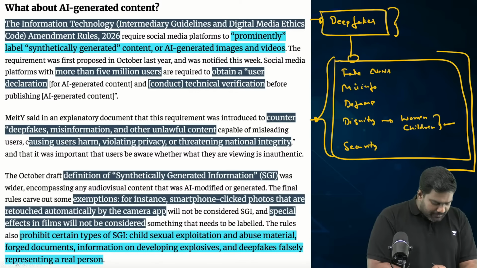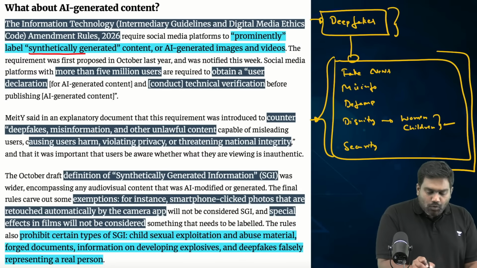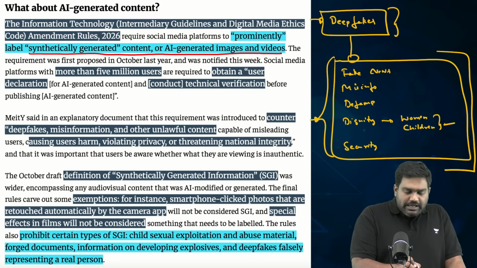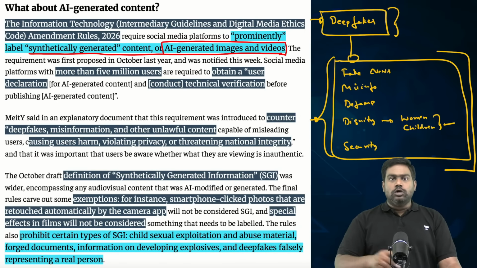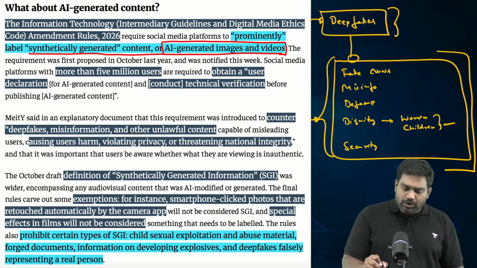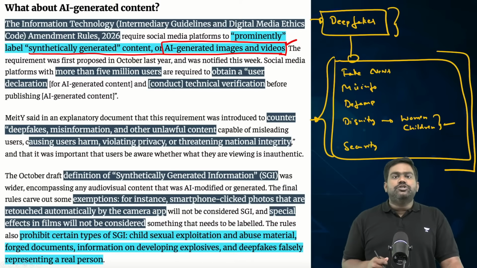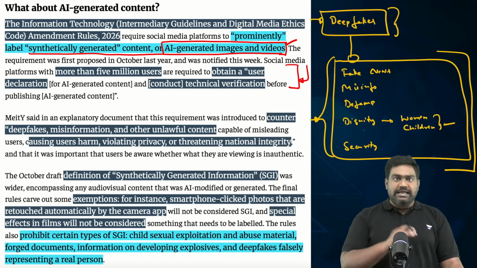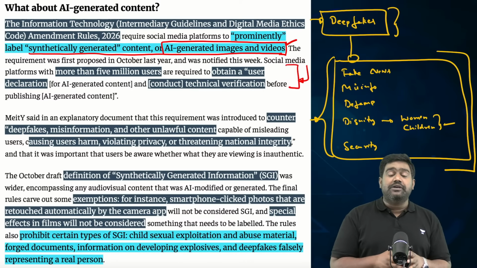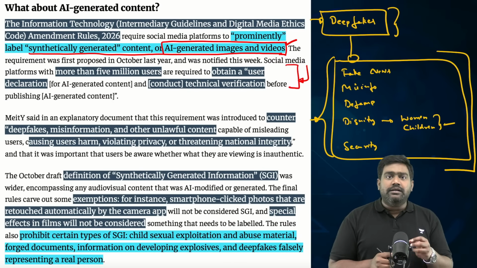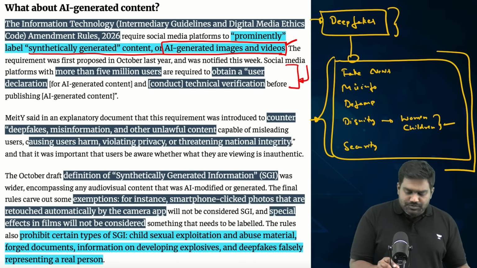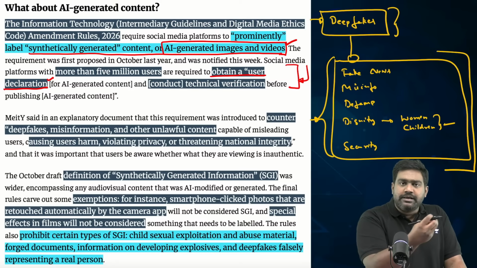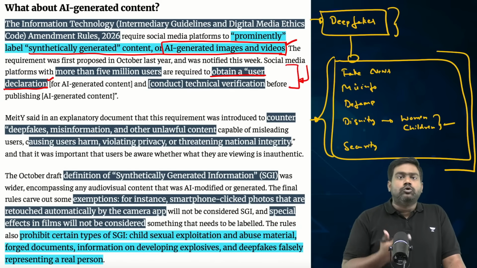So, with this amendment, the government is clearly defining what constitutes synthetically generated information. So, AI generated images and videos through algorithmic generation all get covered under the definition of the IT rules. Now, social media firms, tech companies, and AI companies come under the regulations over here. Now, they have to mandatorily create some features on their platforms where users will have to provide a declaration when they are posting an AI generated photo or a video.